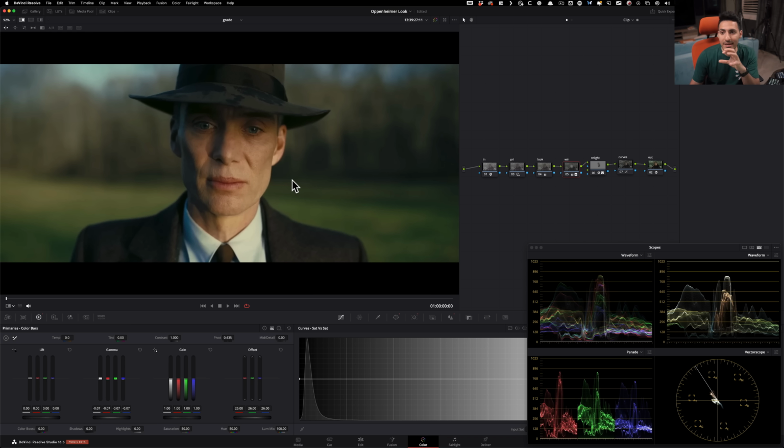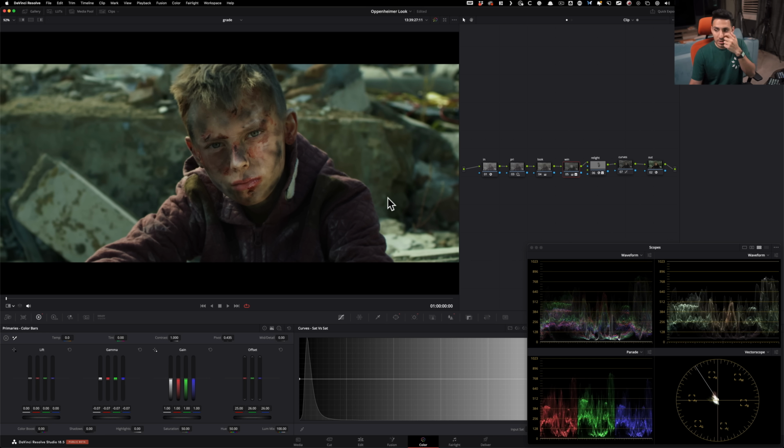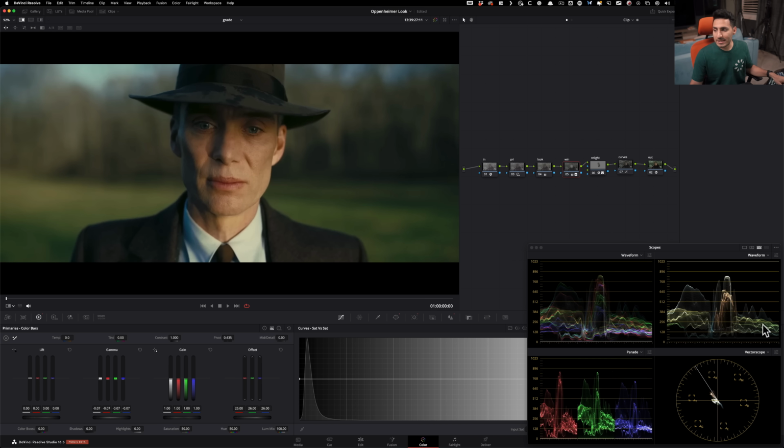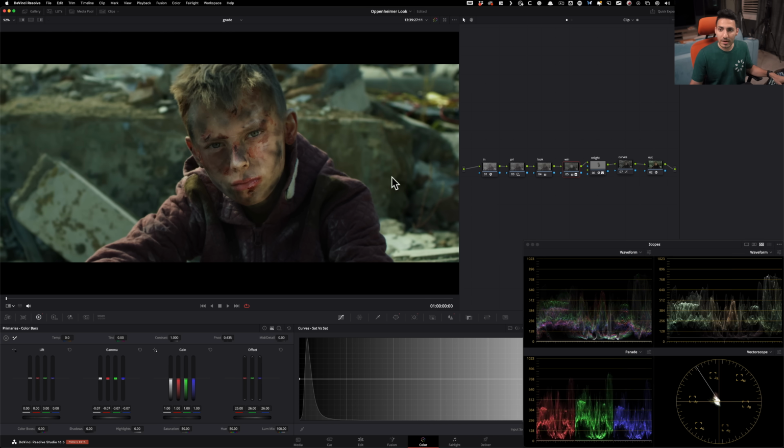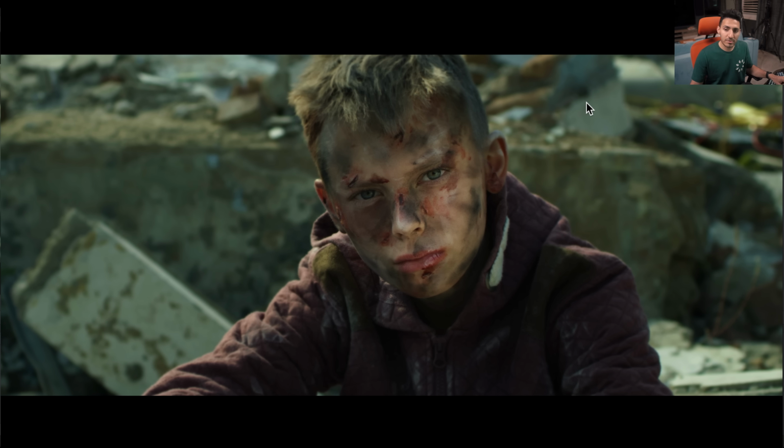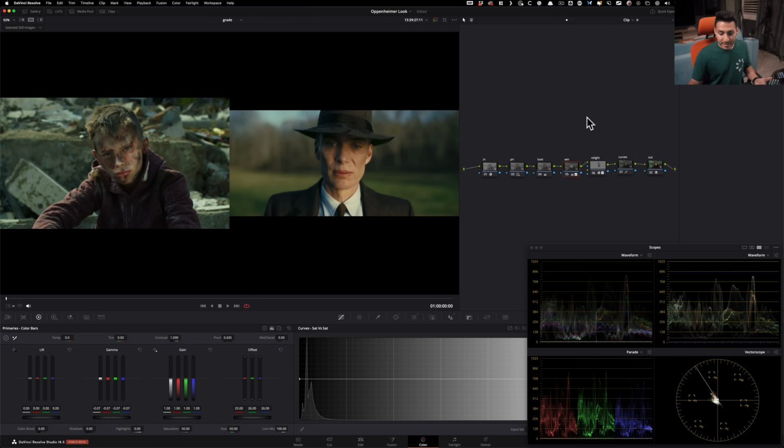Everything is kind of on the cooler side, but then the face has really nice warm tones, and we're starting to see that. And once again, if we go here and then we go here, you can start to see what's really happening. If we feel like it's too much, we can come back. So let's go back to what we had before.